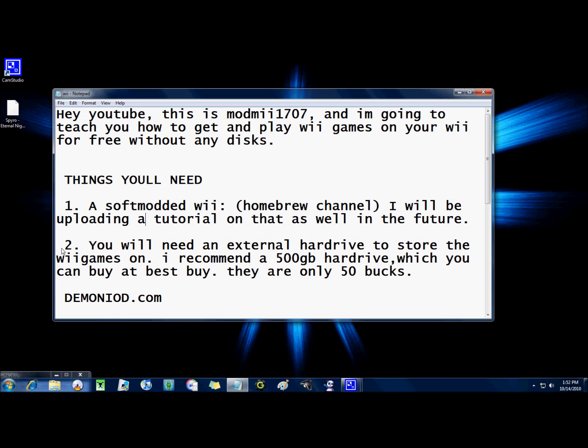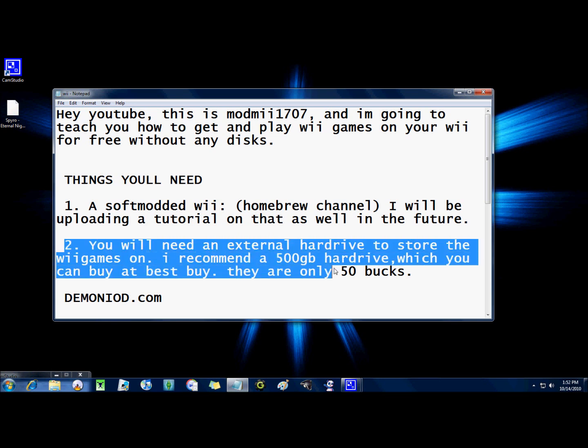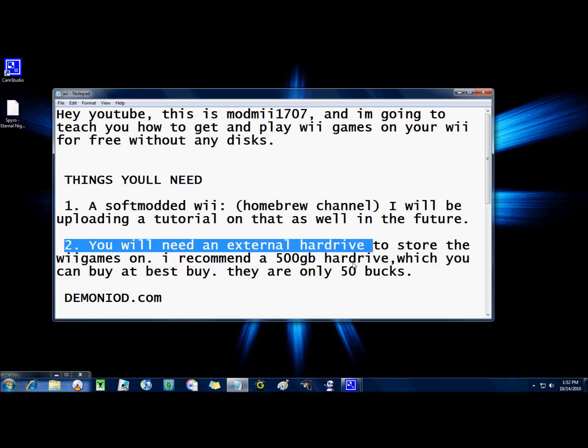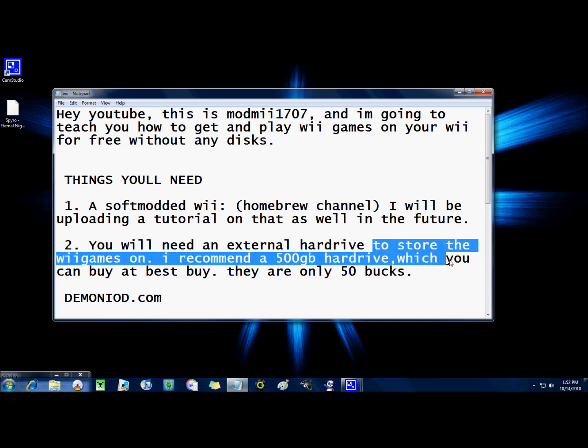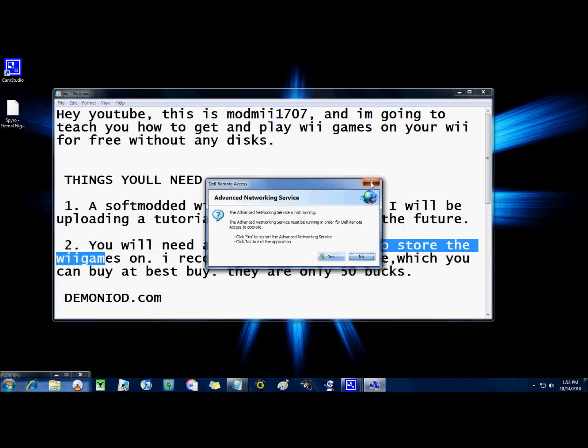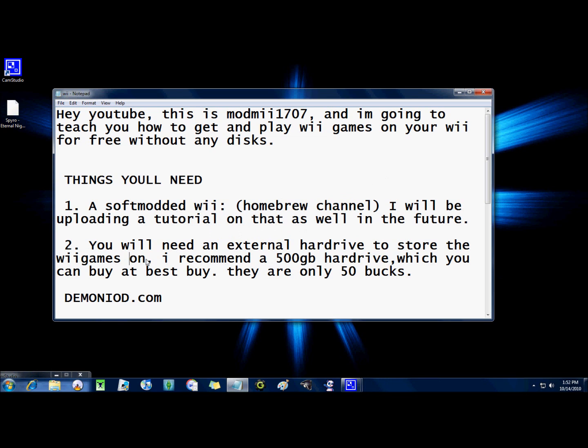Number two thing you're going to need is an external hard drive, which you're going to need to store your Wii games on. It's very important, because you won't be able to play them without that. I recommend a 500 gigabyte hard drive. You can get those at Best Buy for about $50 to $60. 500 gigabytes is a great space because you can store about 200 to 300 Wii games on it, which is just awesome.